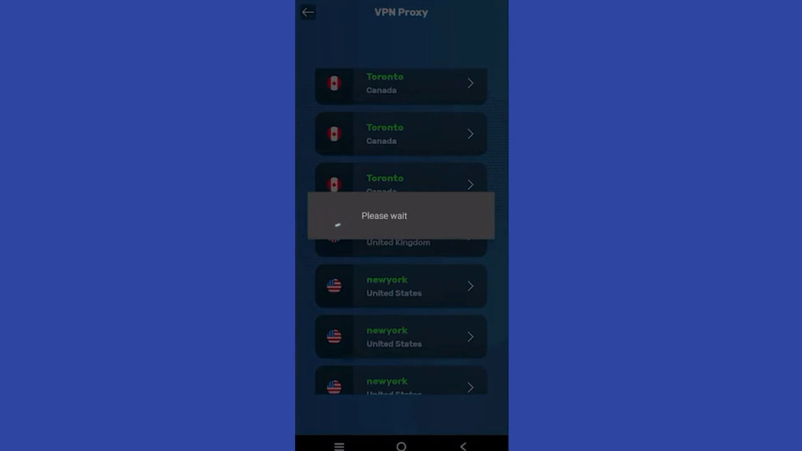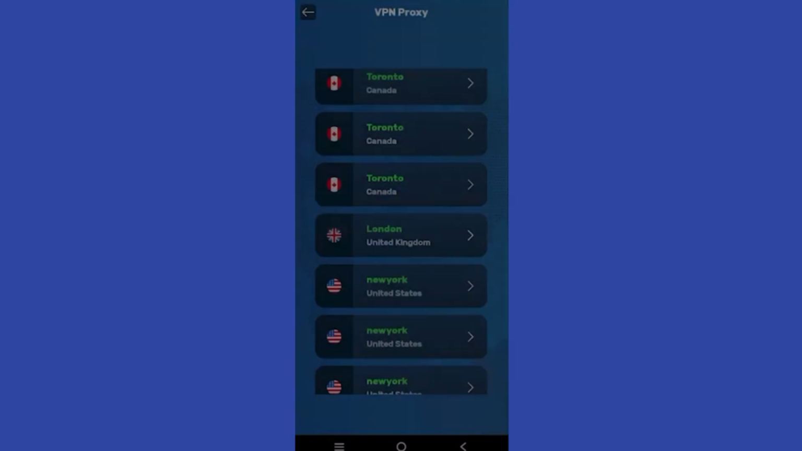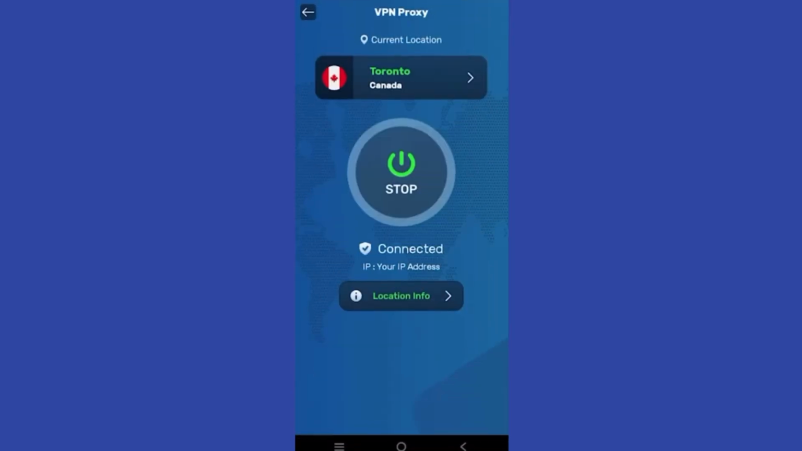Now let's go back to your Play Store. Again click on your profile on the top right corner and go for Payments and subscriptions, Redeem code, and now simply put your gift card code and you are good to go.